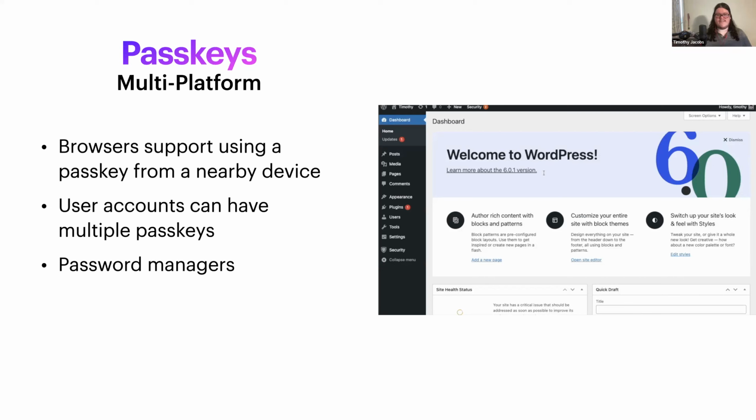The other thing to keep in mind, if you do have multiple devices on different platforms that you own, is that user accounts can have multiple passkeys. For instance, for a lot of my accounts, I have a Google passkey for my Google ecosystem, and I have a passkey that I created for my Apple ecosystem. My Apple ecosystem passkey gets shared through all of my different Apple accounts, and the Google ecosystem passkey gets shared through my different Google accounts.